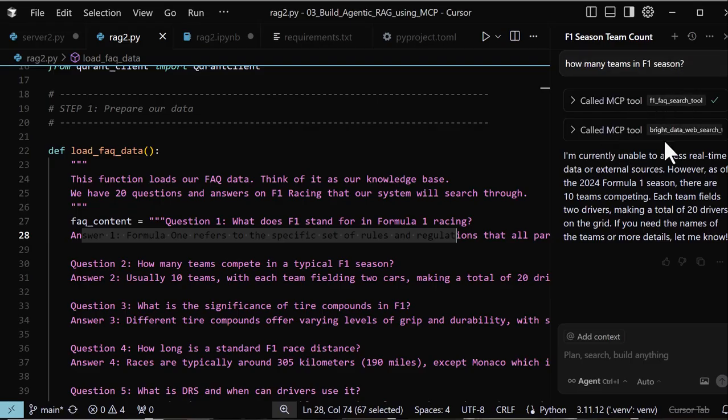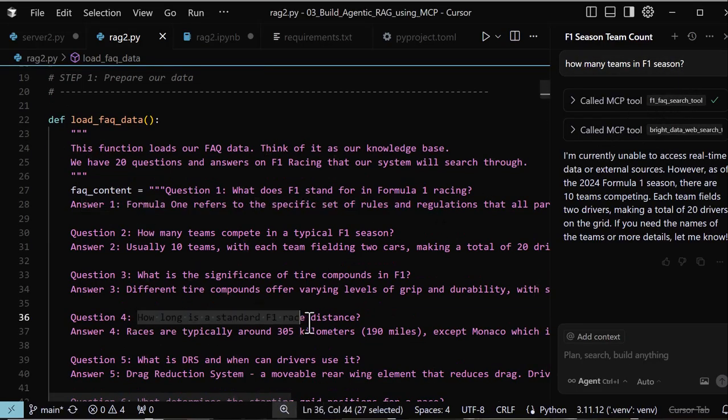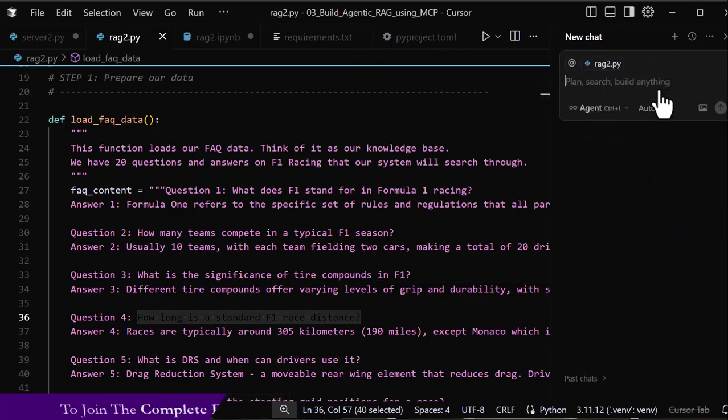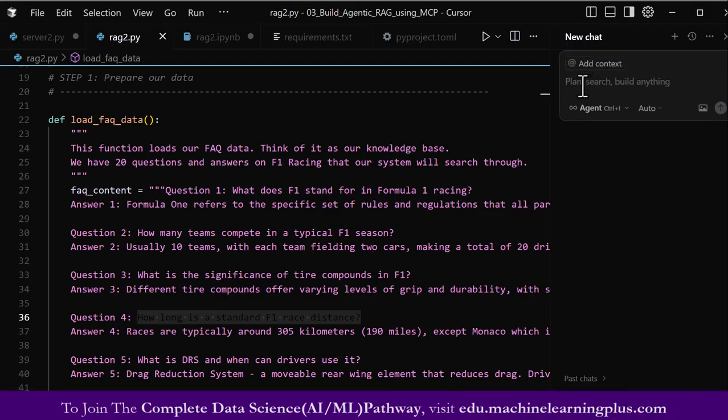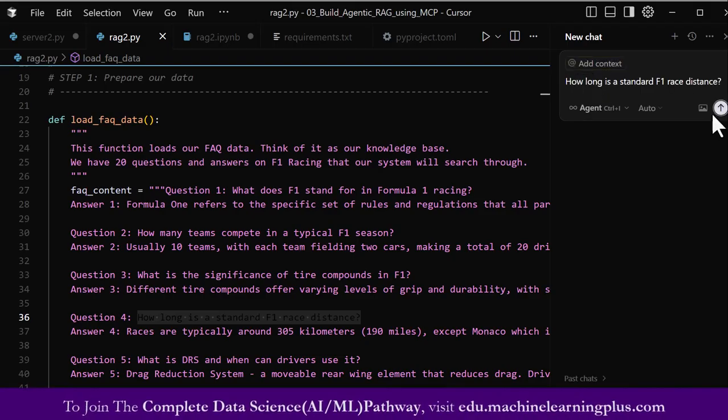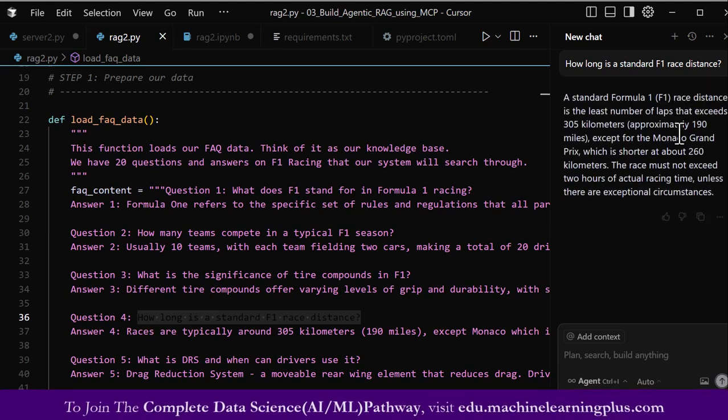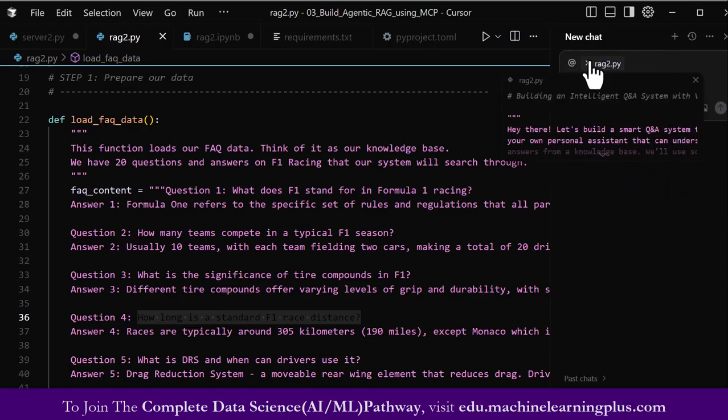So, how long is the standard? And create a new chat this time. Click on this one, remove the context and paste the question. Let's ask the same question. It's giving the answer directly. This can also happen sometimes because it has access to the large language model. So we close this. I'll ask one more time.